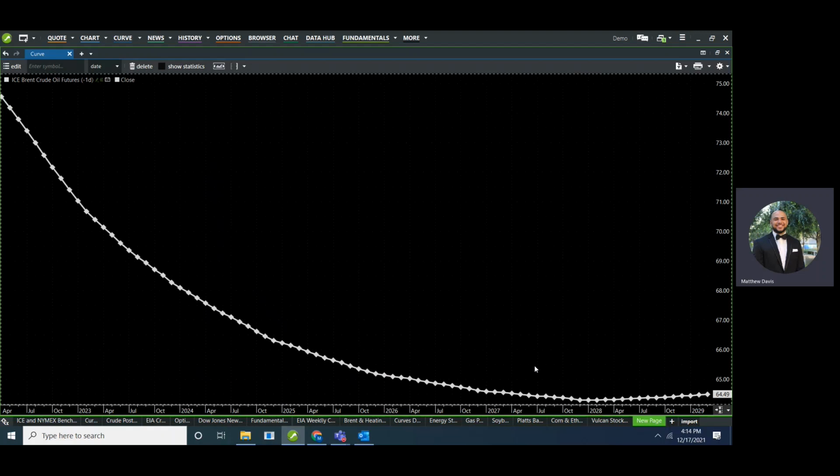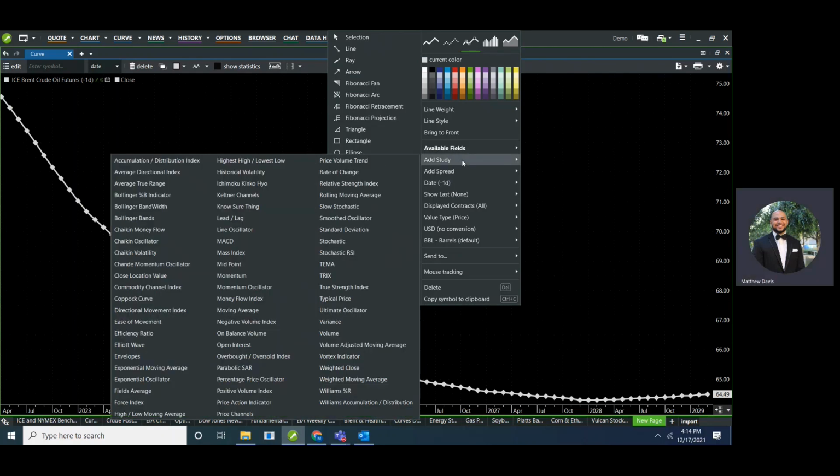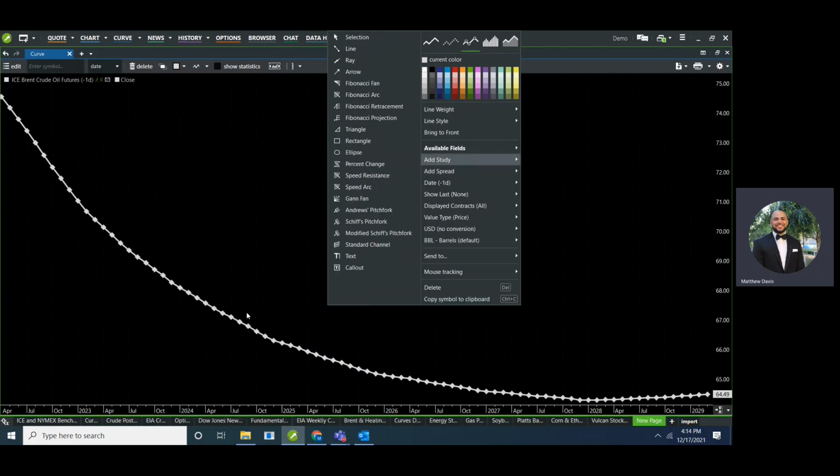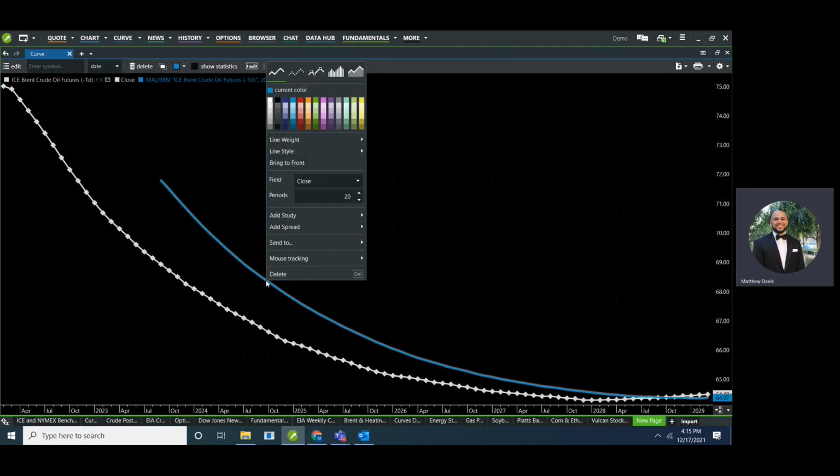Now, we have a lot of features, but a couple that we'll point out today will come from our right click. So if we right click inside of the curve, this window will appear. The first one that we'll point out today is Add Study. If you hover over that, we have over 50 different studies and analytics that you can apply to this curve. Everything from Bollinger Bands to moving average. To add a moving average, I'll simply scroll over and click, and it'll default to a 20-day moving average. To remove this, I'll simply right click on it and delete.